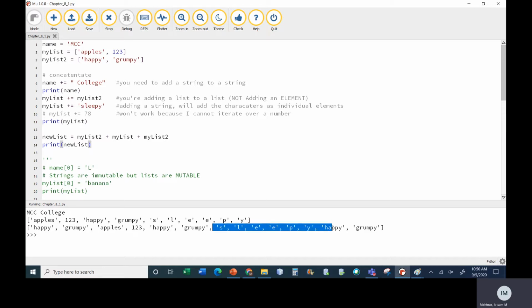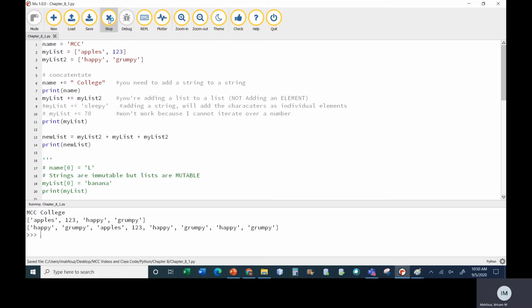Oh, and it still has sleepy. Let's just comment out that sleepy because we don't want that in it. So now it just has happy, grumpy, apples 1, 2, 3, and then happy, grumpy again. Why is there another happy and grumpy? Because, oh, we modified my list to have my list 2.